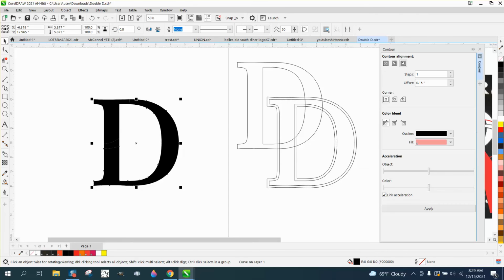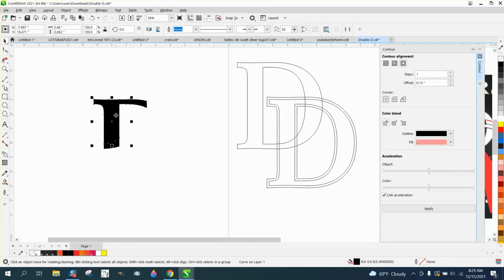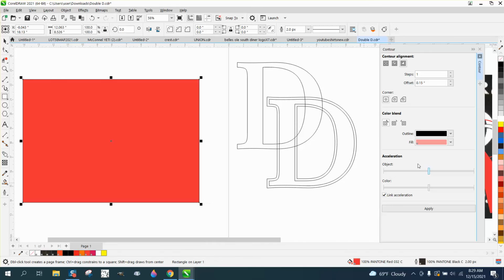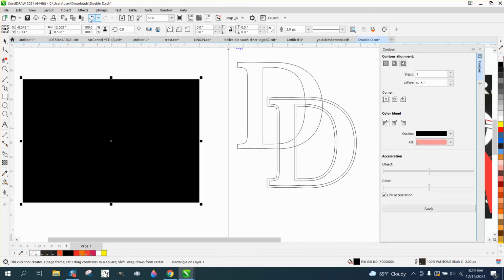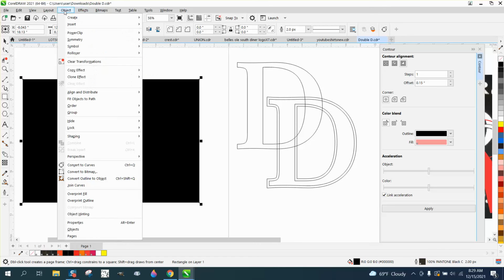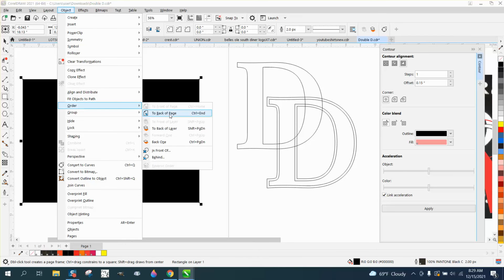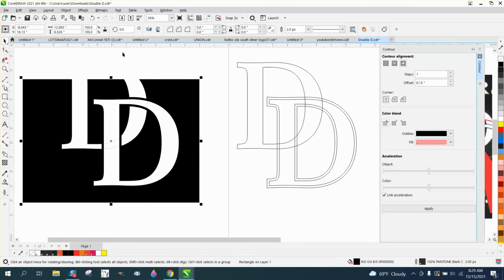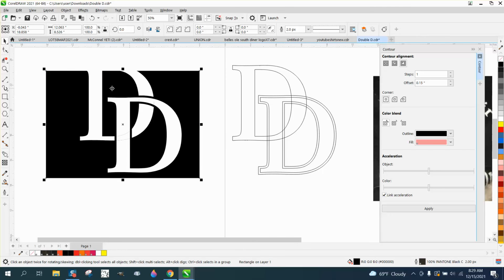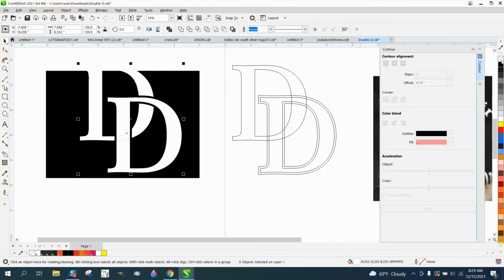And as a printer, you're going to want to use whatever white you use. I think I'm using RGB right now. Then take a black t-shirt, make it black, go to Effects, Object, order back a page. And then you can see the line. So we need to make sure that you select it all and right-click, no lines.